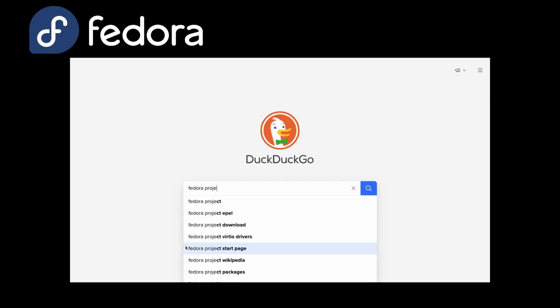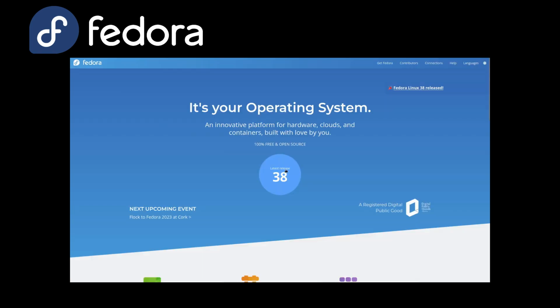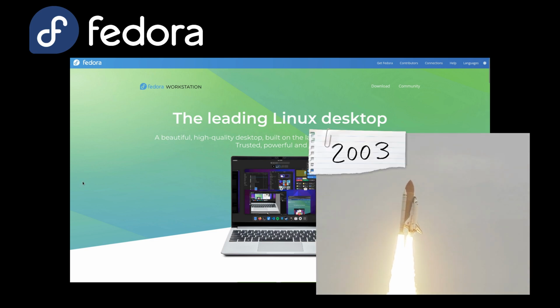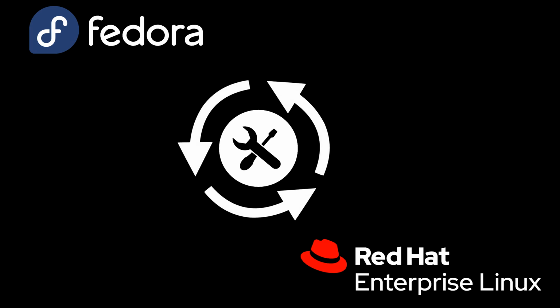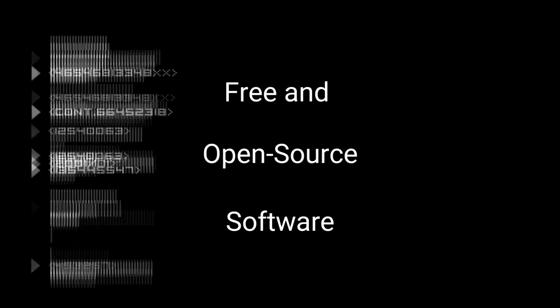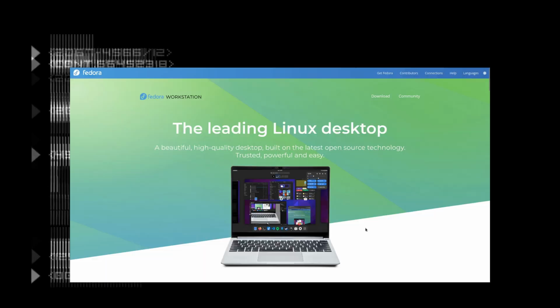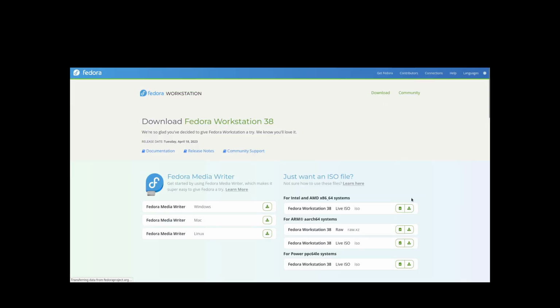Fedora is a popular community-driven Linux distribution developed by the Fedora Project. Since its first launch in 2003, Fedora serves as a testbed for Red Hat Enterprise Linux. Because most Linux distributions feature only a curated selection of free and open source software, Fedora is also free to download and install without any cost.